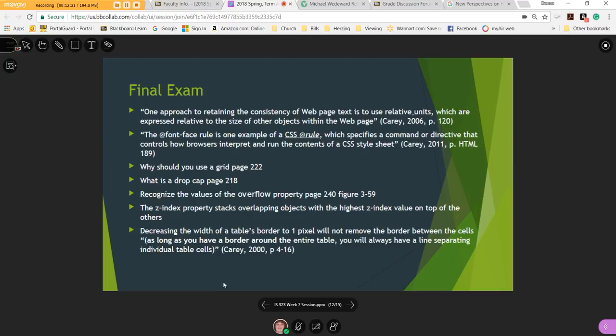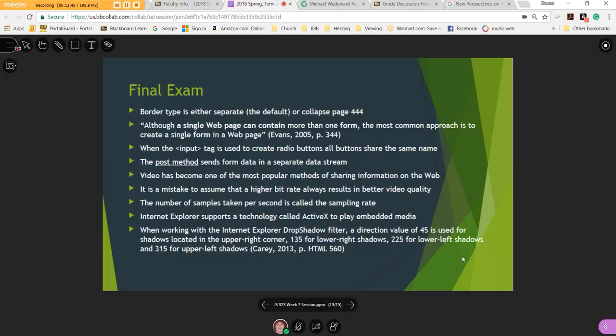Decreasing the width of a table's border to 1 pixel will not remove the border between the cells. As long as you have a border around the entire table, you will always have a line separating individual table cells. Border type is either separate, the default, or collapse, page 444.